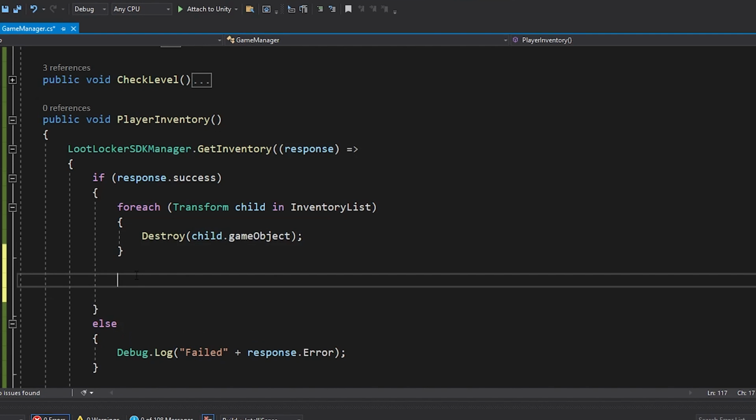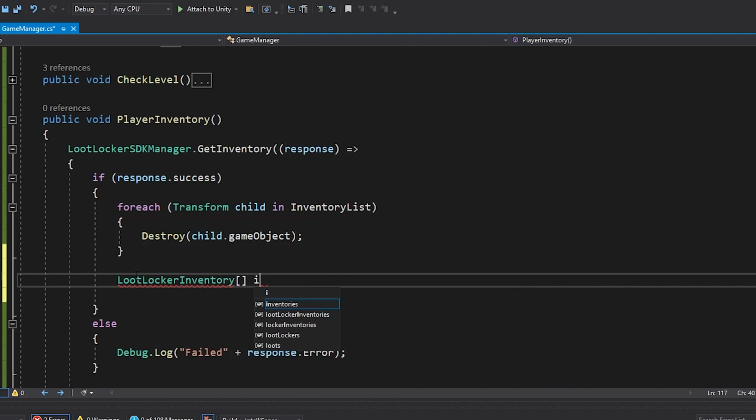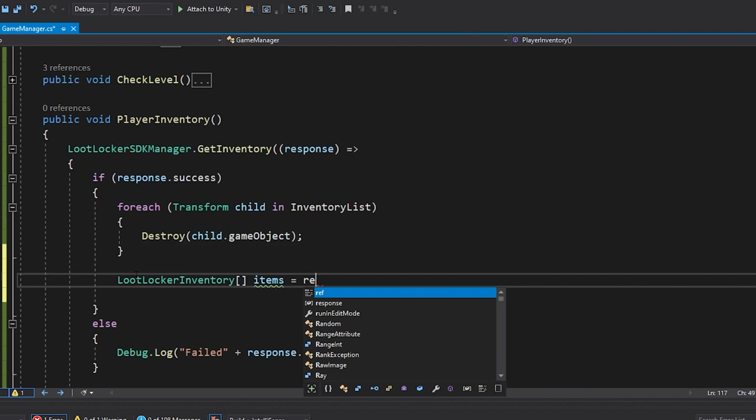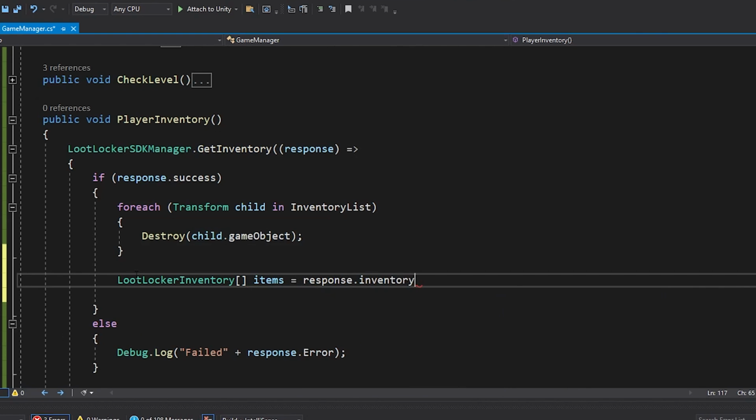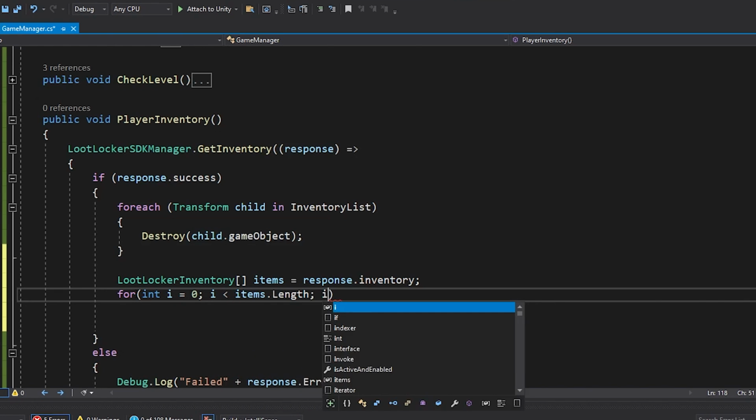Now let's go ahead and make ourselves a LootLocker inventory array, and we're going to call it items. I'm going to make a reference to response.inventory, like so. Now we need to add the items from the LootLocker inventory into the scroll view. So let's make a for loop: for int i equals 0, as long as i is smaller than items.Length, i++.